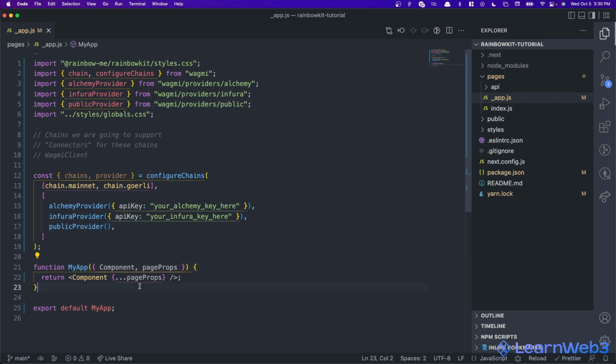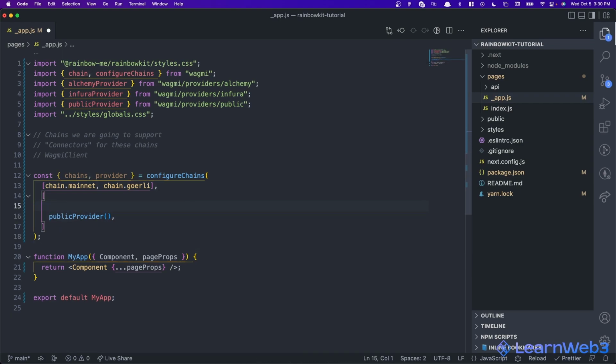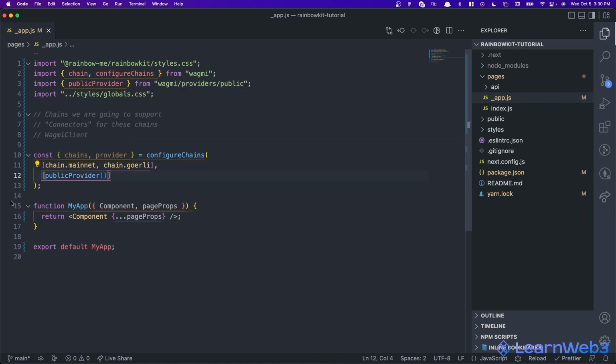It's just a public RPC. I don't recommend using this in production because you might get rate limited since it's a public endpoint and it's not something that only you have access to. So public endpoints can be slow and can hit rate limits, but for now we're just going to use the public provider, and I'll get rid of these 2. All right, so we've configured the chains and the providers for those chains.